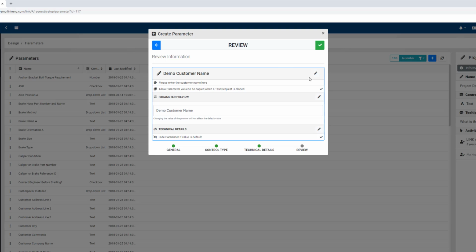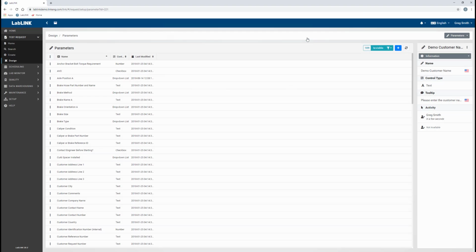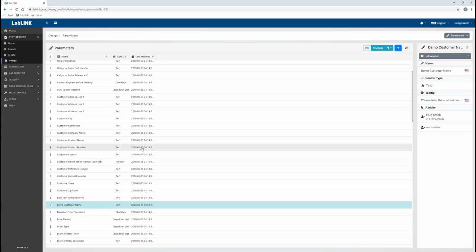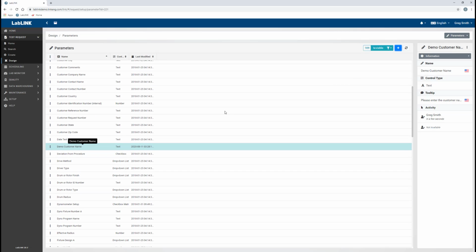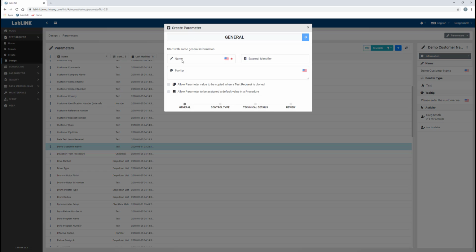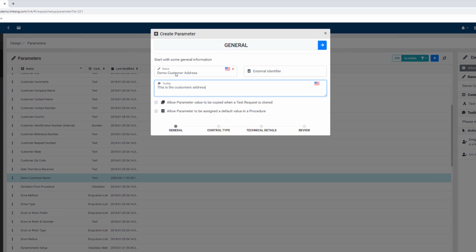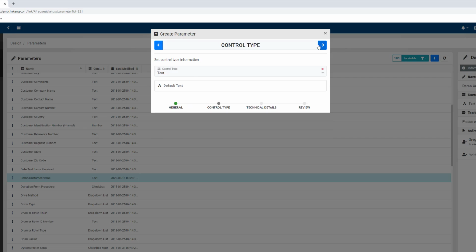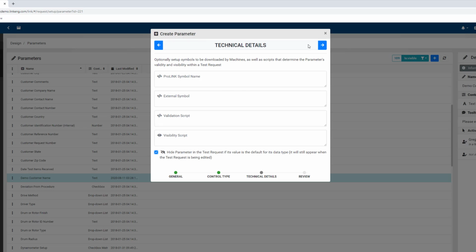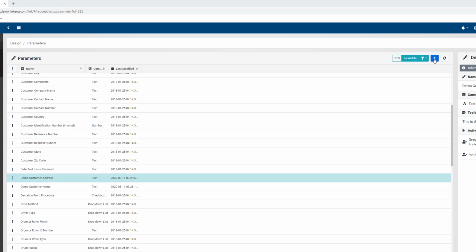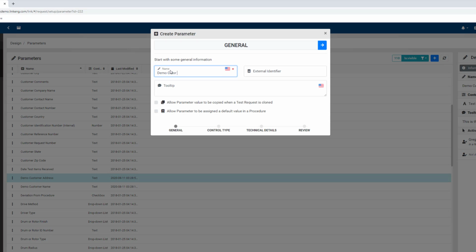Okay, so now I've got some information here that summarizes what we just put together, and I'm going to go ahead and click the green check mark, and that will create that. So if we scroll down now, we should see demo customer name. So I'm going to create another one for demo customer address. Go ahead and fast forward through some of these.